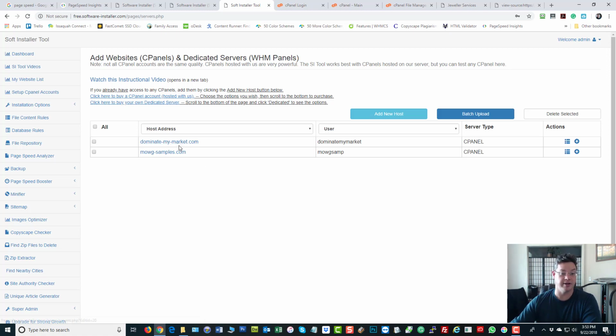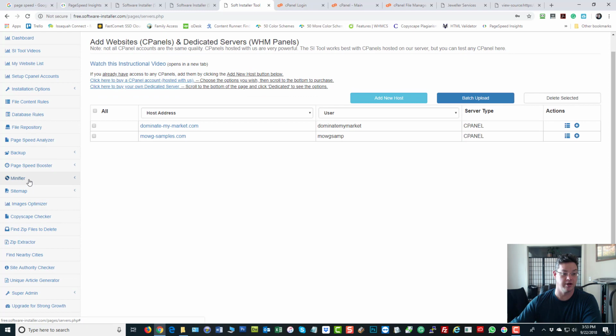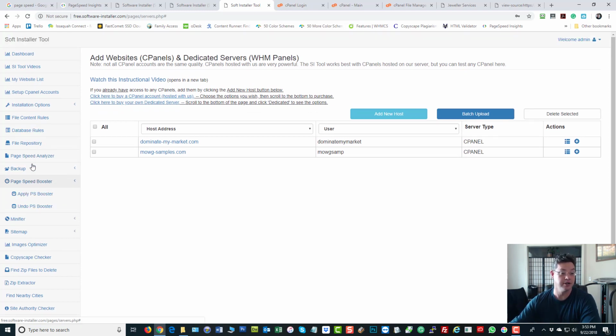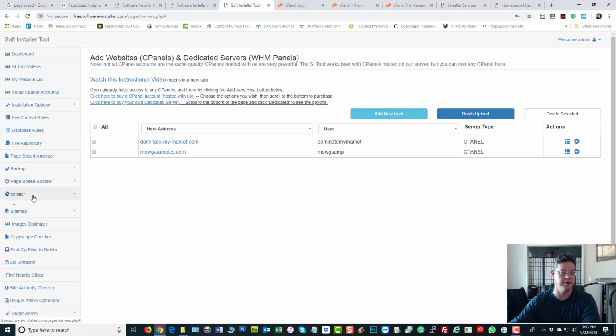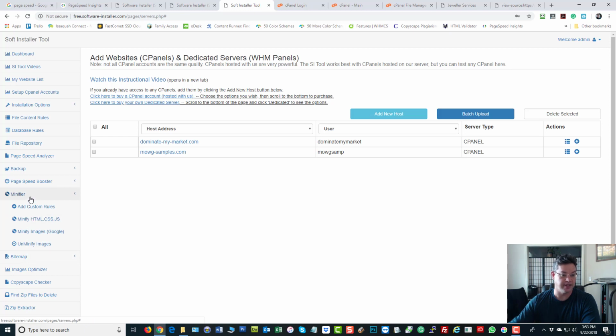Now that I'm sitting in here and I'm staring at these websites, let's say I wanted to do that kind of a check. So I could go to Page Speed Analyzer. See how we have things like Page Speed Booster? You can apply it and undo it. Pretty much anything that we make, you can create and restore, you can apply and undo. You can minify and unminify. Stuff like that. We always build that way. It's just wise.